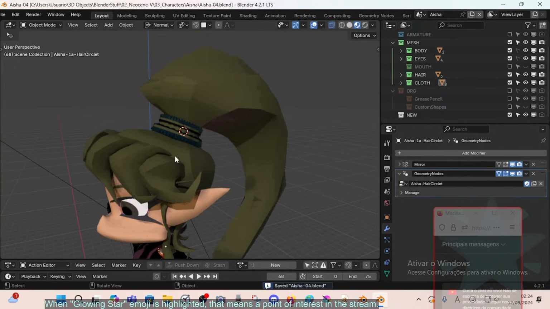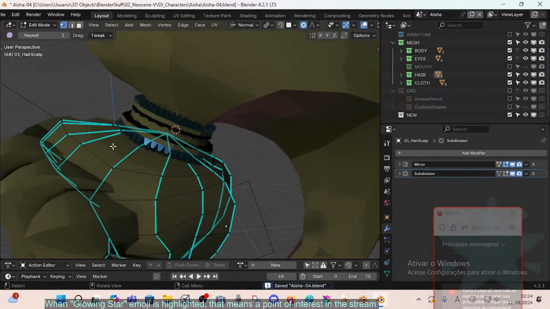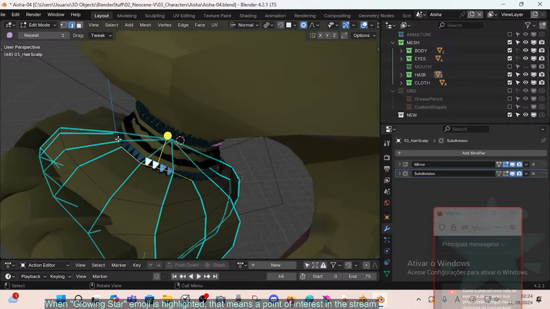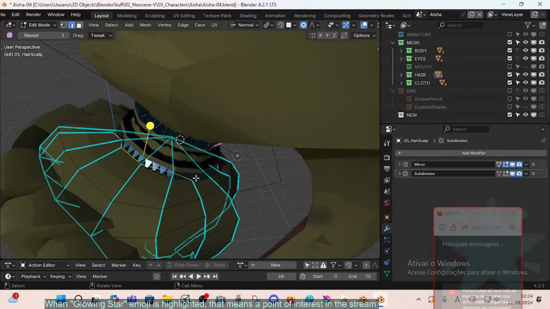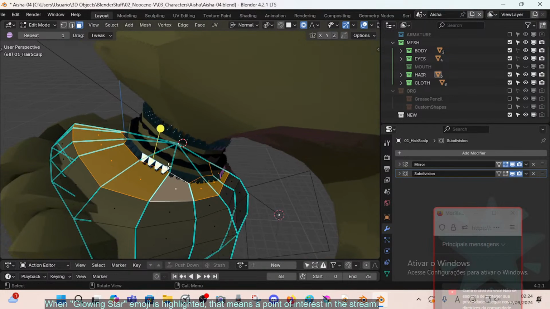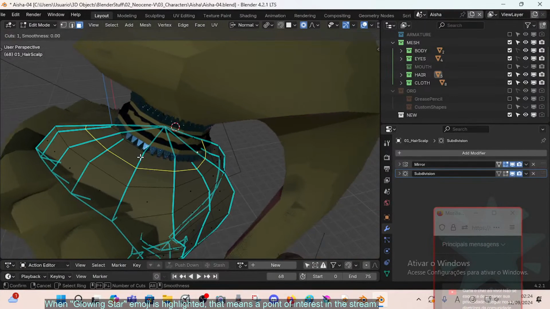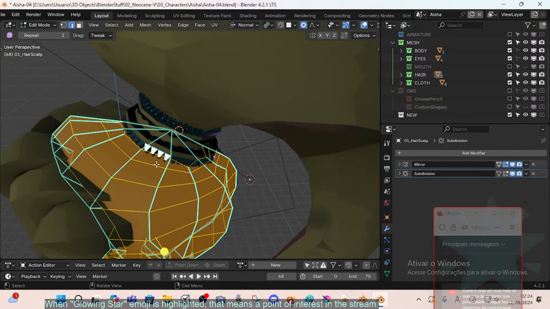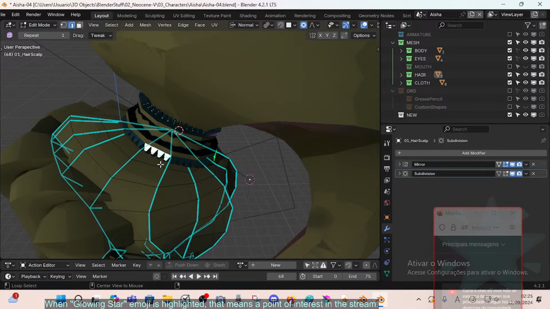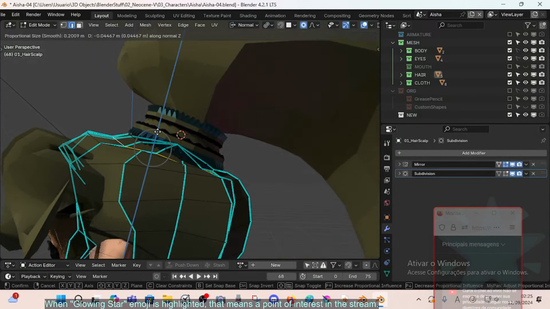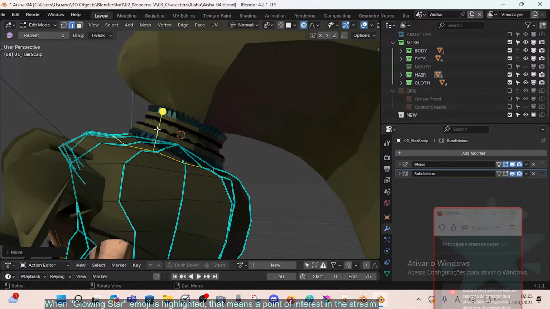Alright, not perfect. What can I improve here? Maybe these faces here. Let's get this one. Yeah, the problem is that I cannot select that, right? So let's make a face loop here. Shift E -1, Shift E 0.3. Let's remake those. Now for this one, maybe try this.